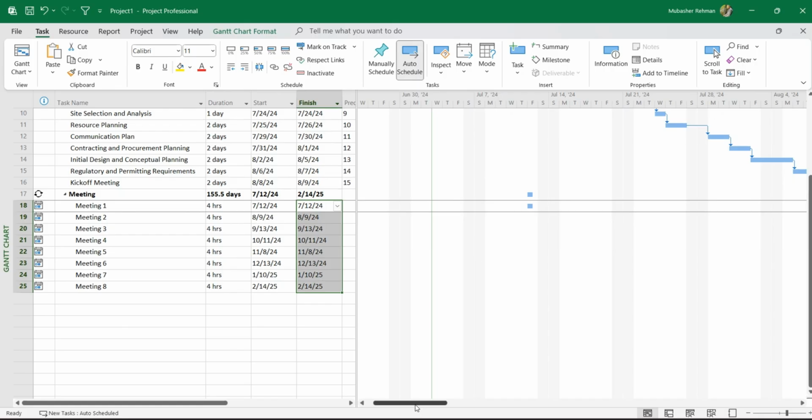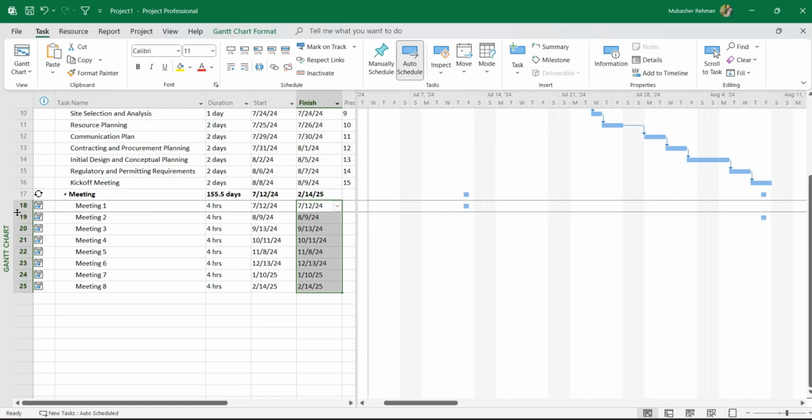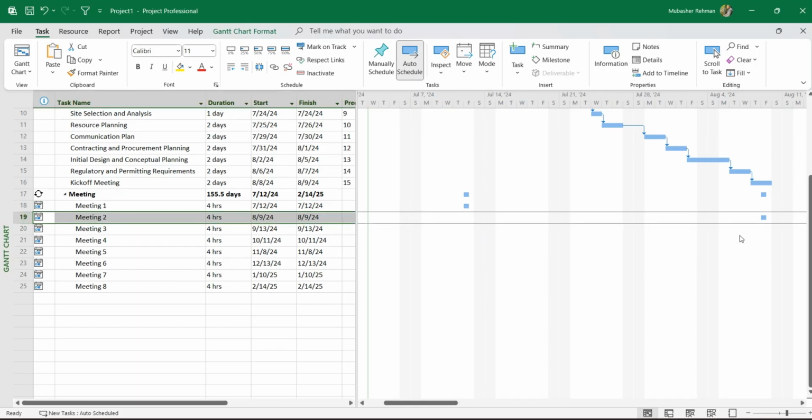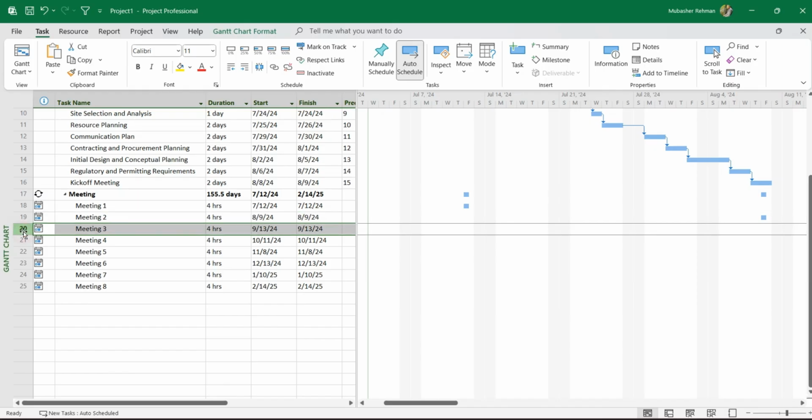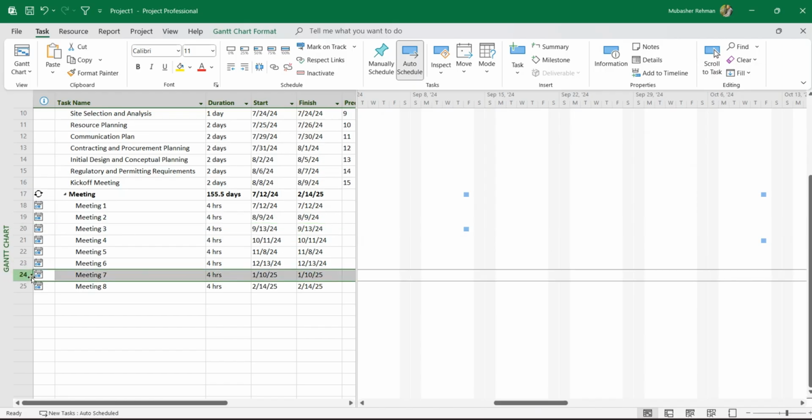And if you look at the Gantt calendar, if you scroll here and there, you can see the first meeting is spotted here. If you want to see the second meeting, it is spotted here. For the third meeting, rather than scrolling here and there, you just need to go into Task and press Scroll to Task. It automatically shows you the third meeting. The same goes if you want to see the seventh meeting: you just select that particular task under Task mode, press Scroll to Task, and it automatically shows you the meeting.